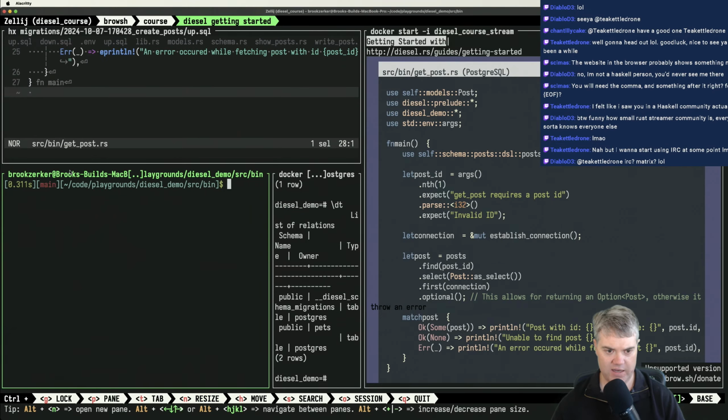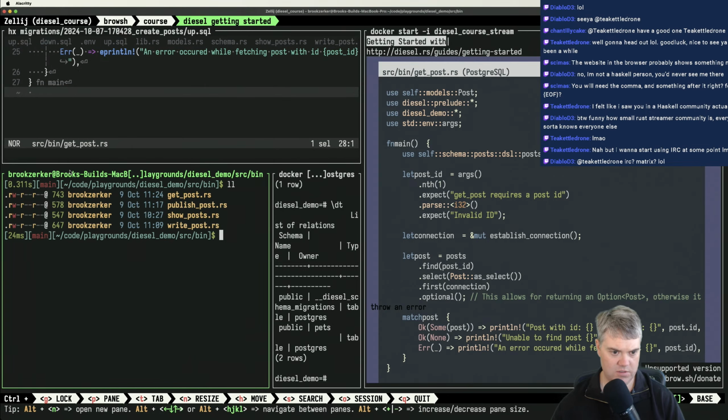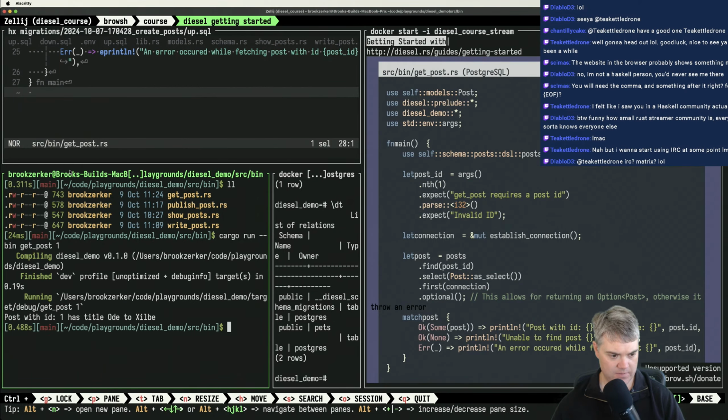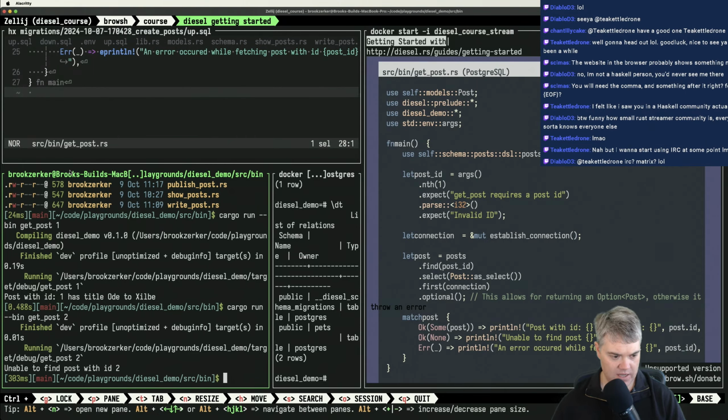So I can now run cargo run --bin get_post. So, okay, let's get post 1 first. Okay, so post ID with 1 has title "Ode to Zilby". Perfect. And if I try to get 2, unable to find post with ID 2. So it really needs to be something completely else for us to get the error state.